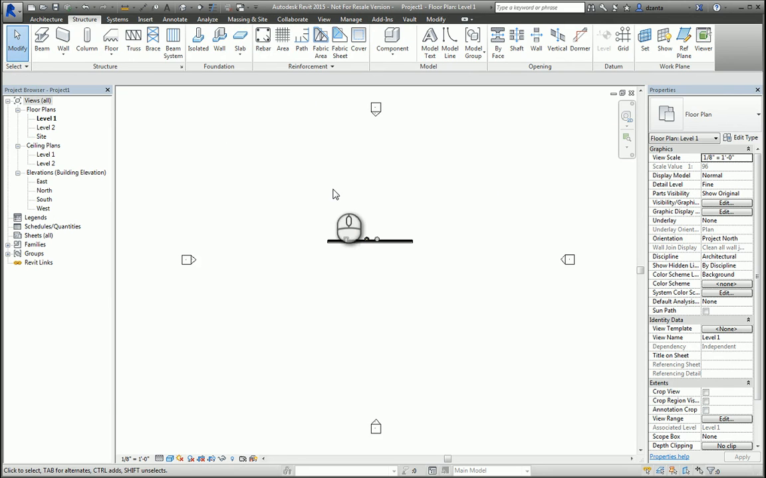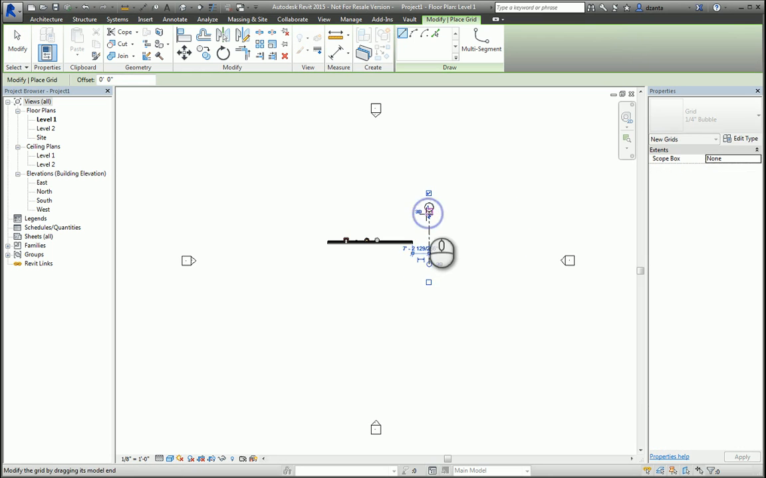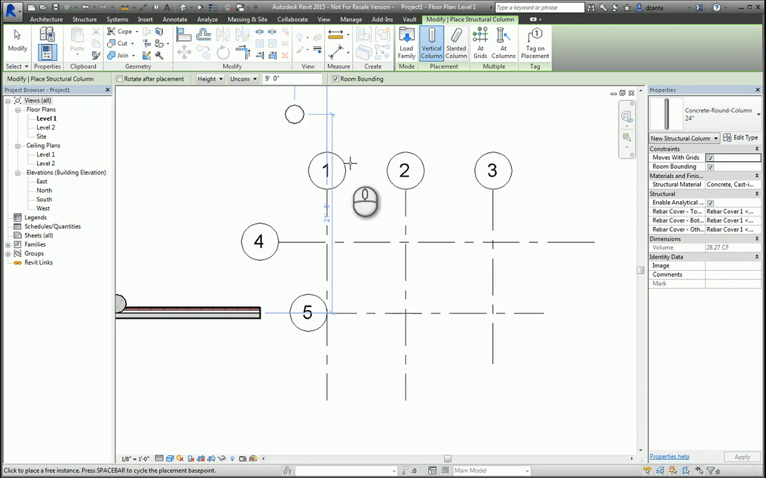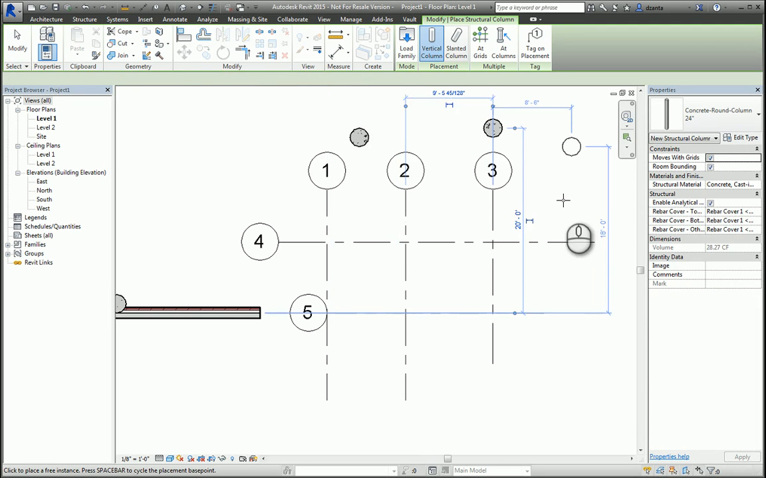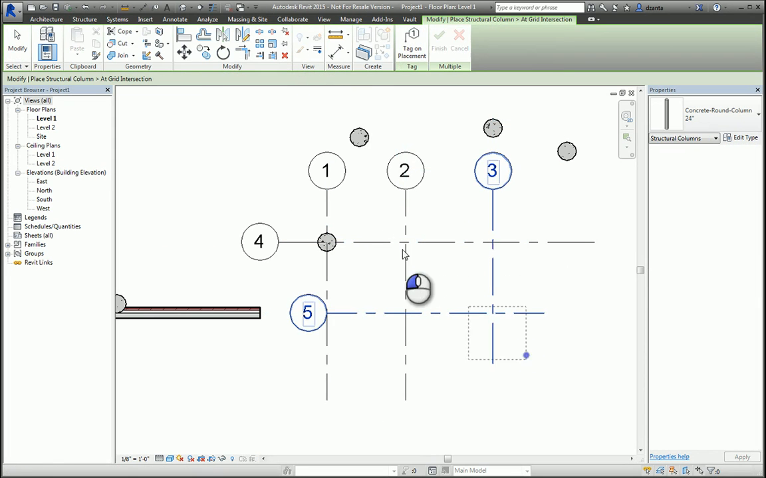For example, if I have a column grid, and I go to place my structural column, I can place them freeform. I can place them at the intersections individually. I can place them at the grid lines by doing a crossing symbol and hitting enter. And then I can hit finish. And I can also do slanted columns as well.